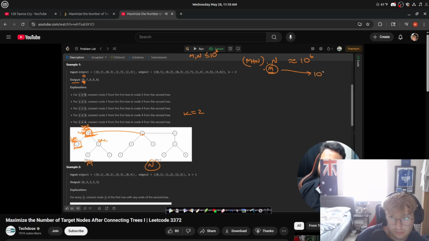So the total runtime will be 10 to the power 9 computations, and that will give you a TLE, because I want to solve this problem in less than 10 to the power 8 computations to run within 1 second of time. So this is the brute force solution, and it will not run within 1 second. Okay, so I hope you are clear.